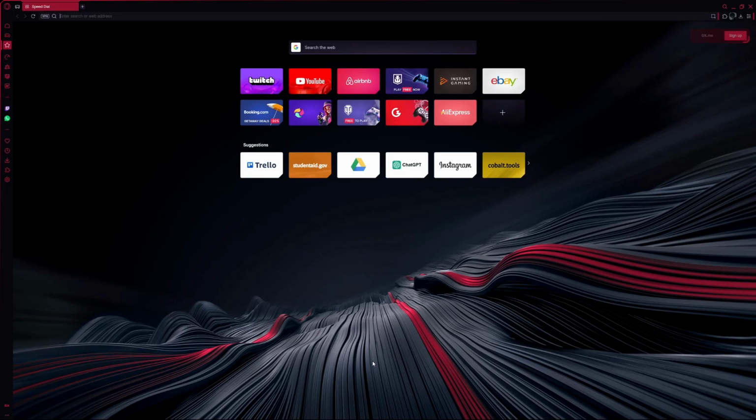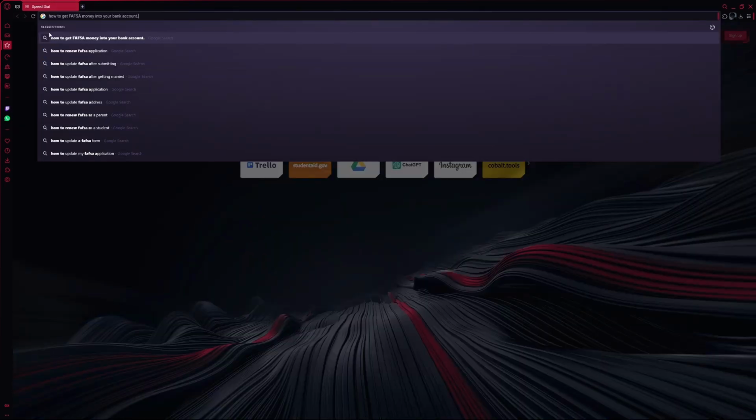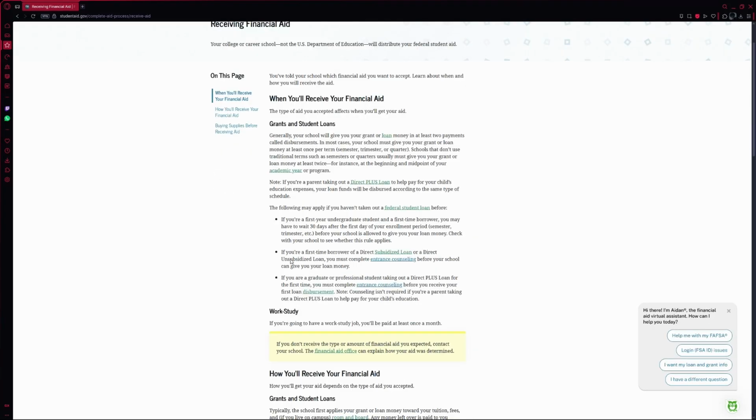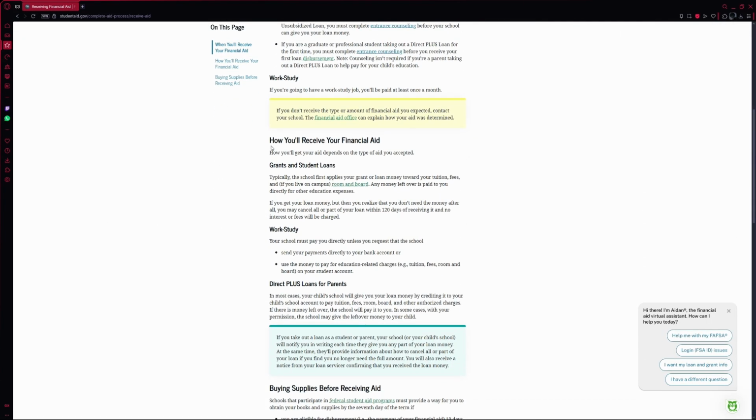If you're wondering how to get your FAFSA money into your bank account, here's a quick walkthrough. Start by opening your browser and searching how to get FAFSA money into your bank account. Click the official link from studentaid.gov. Once you're on the site, scroll down until you find the section about how financial aid is disbursed.